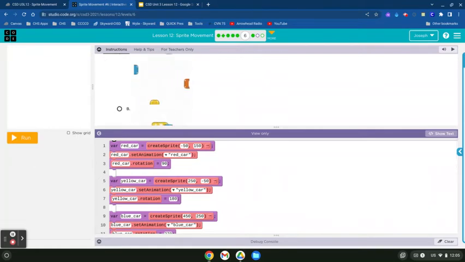Let me see which one rotates. Oh, I get it. The initial rotation is 90. Okay. So the red car rotates to 90, and then the yellow car rotates 180, and then the blue car is 3. Is that 270? Is that right? Hold on. I think it's 270, not 3.